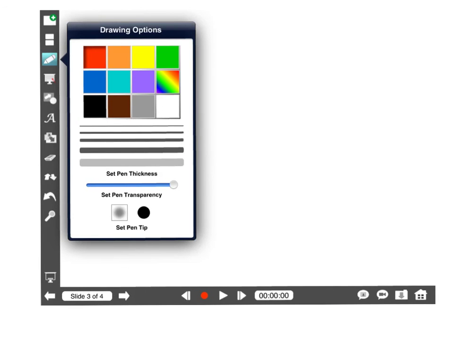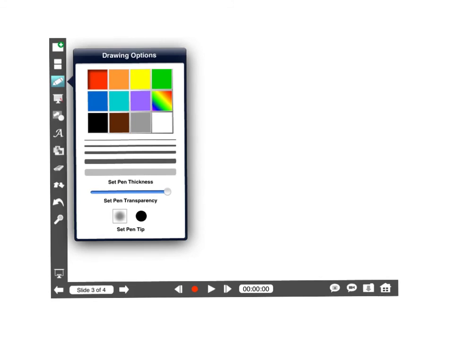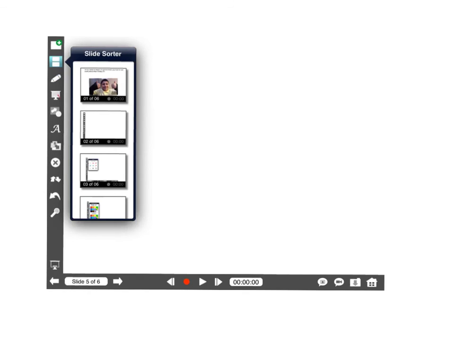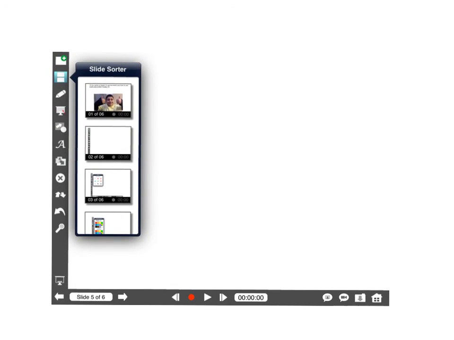And this is your drawing pen option. You press any color and you could pick the thickness of the pen. And this is a slide sorter I told you about. This is how you sort slides. And this is the slide sorter I told you earlier. You could sort slides.